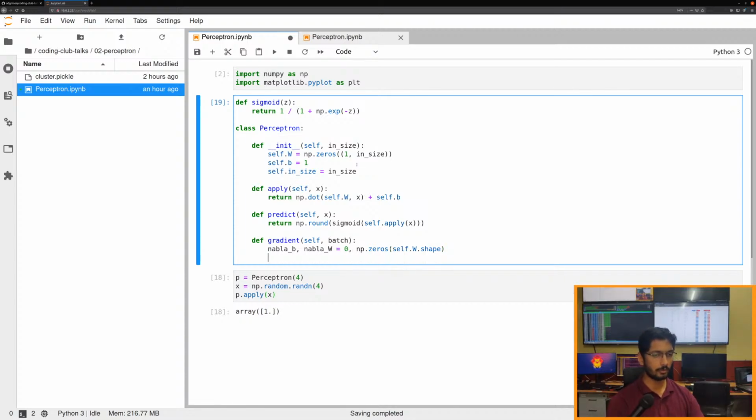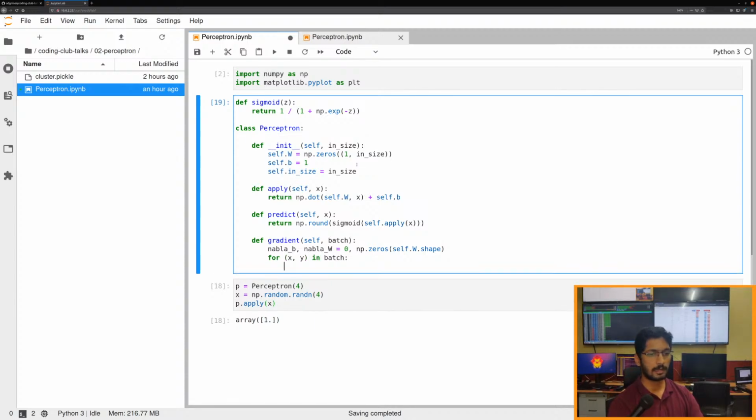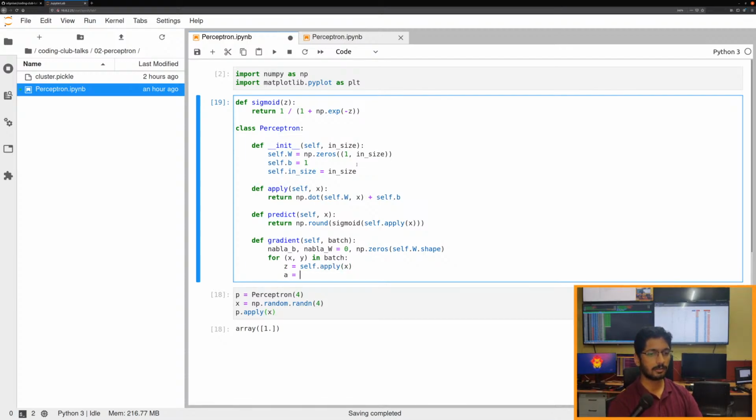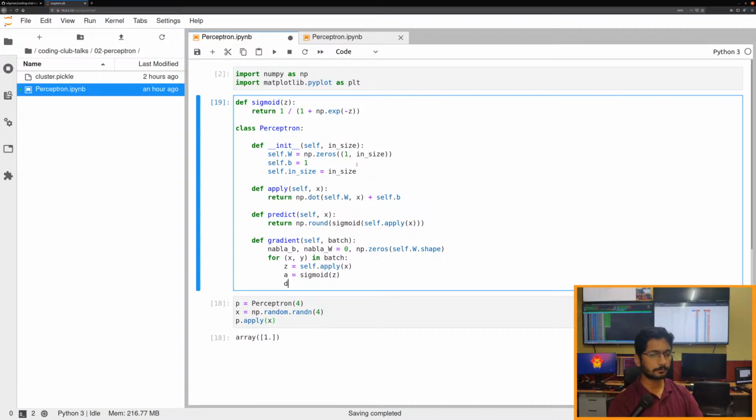Now what we want to do is iterate over the batch of data, and we want to write the expression for the gradient. First we'll compute z, self.apply(x), and next we want the activation, so I'll just apply the sigmoid to z to get the activation a. Now I want to write db. Okay, so db is this guy here.